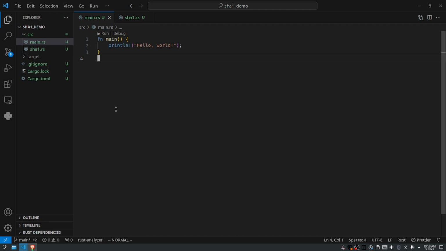I've made a project which has 2 files in it. I've got my main file, which is the default, just comes out as print hello world. And I've got this here. With these two files, most everything's going to be done in the SHA-1.rs. All right, so let's get started. First thing I want to do is go ahead and pull some stuff.